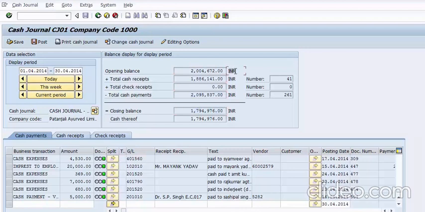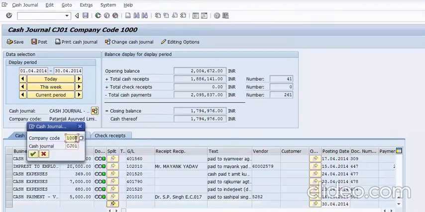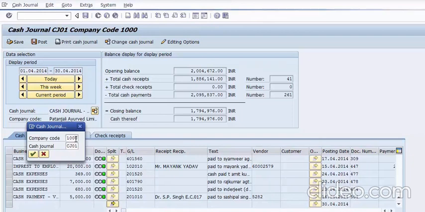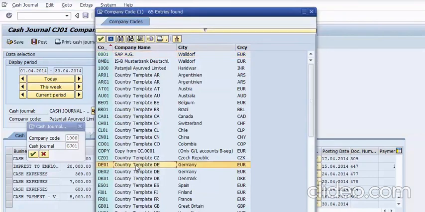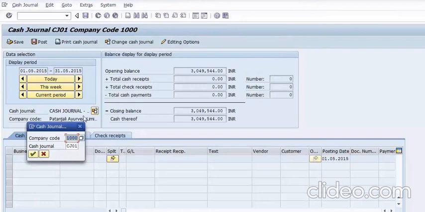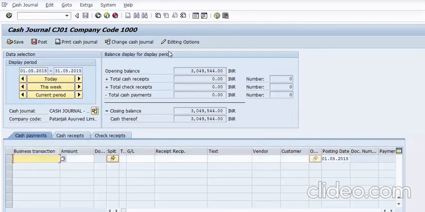Now if you're dealing with INR, it will show you the balances in INR because the company code currency is INR, and if you have the currency as USD, then it will reflect in USD. Now suppose we want to see a different company with a different currency maintained. Let's see, changing the company code. If you think your company code is not correct, you can change it to your respective company code. You can select your company code and click enter.